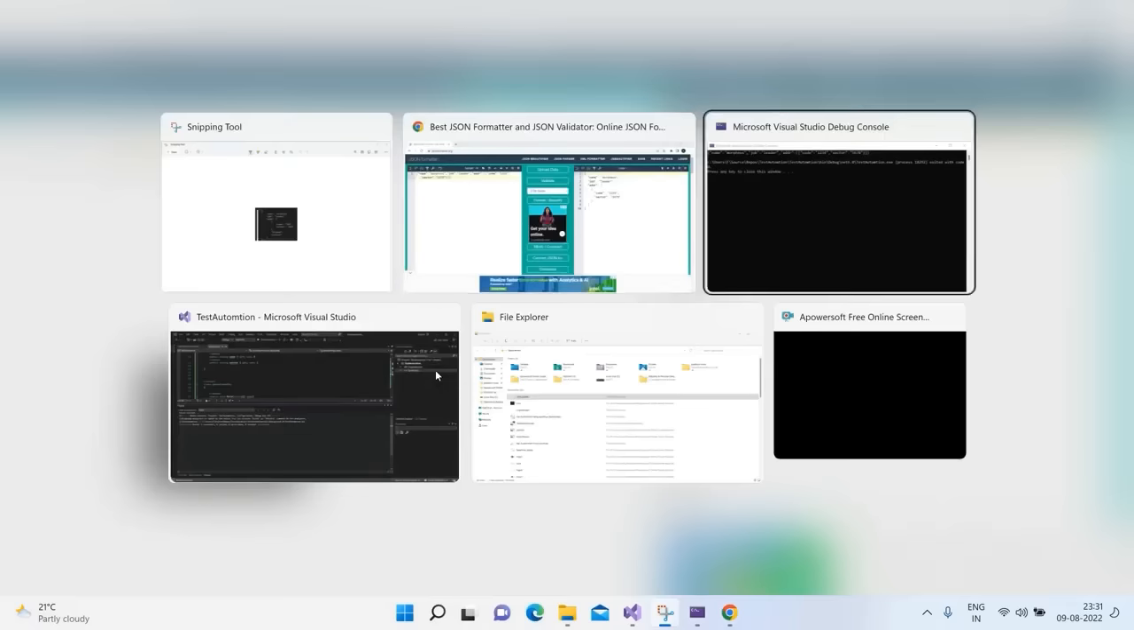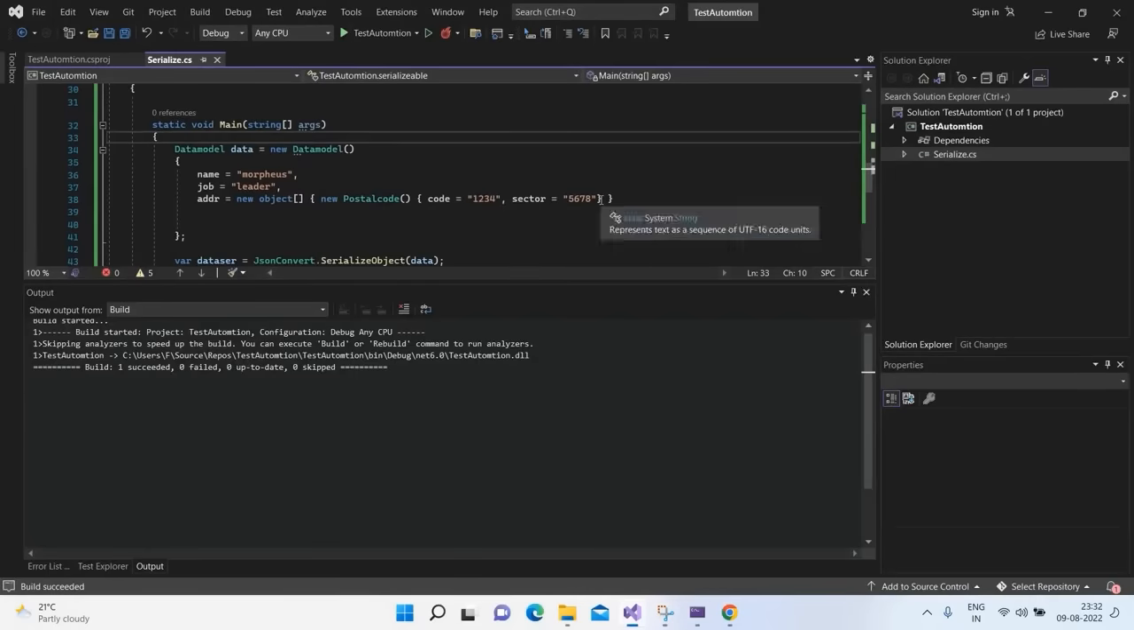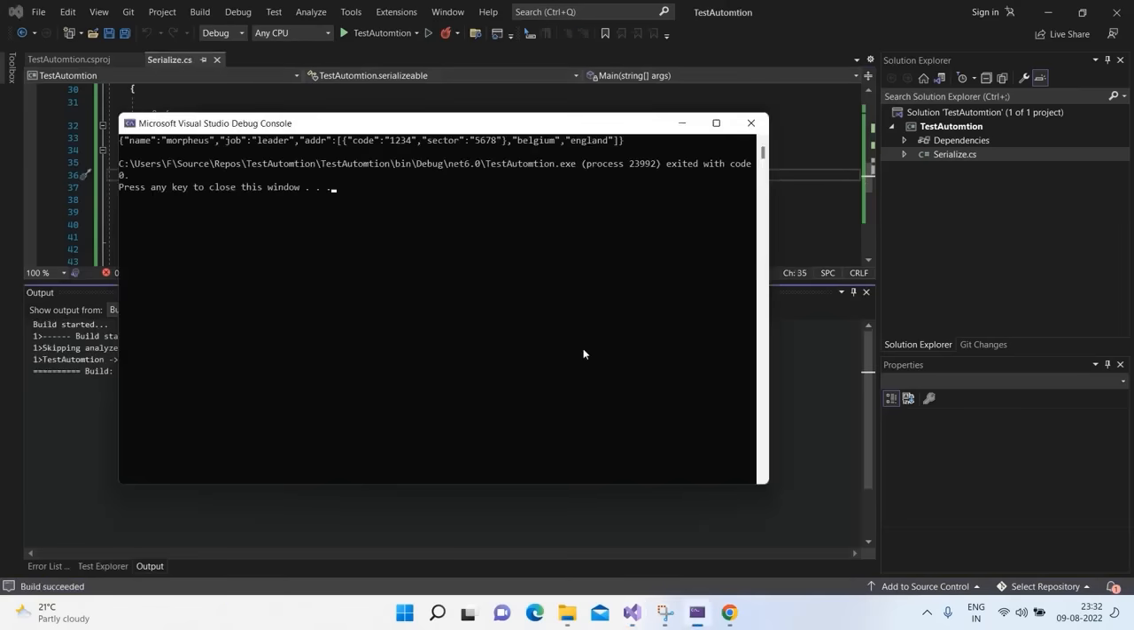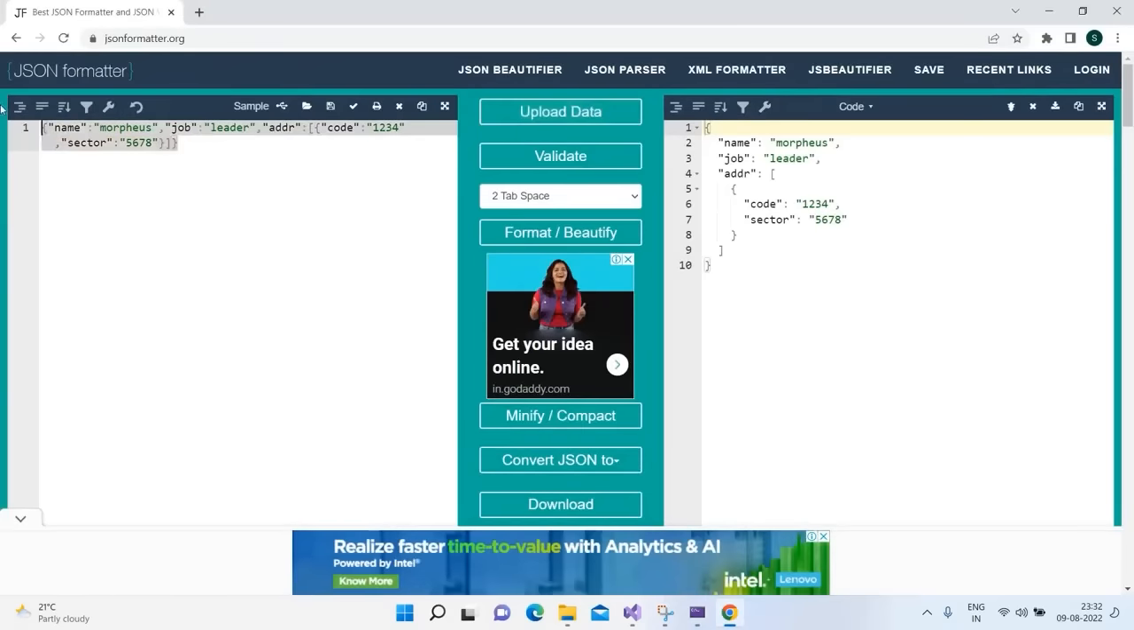I think we have forgotten to add certain fields, right? Country, like say Belgium, and if you want to add anything else here, say England. You can add any number of elements that you want in the array. Let me just run it again. Cool. Let me copy this again and paste it here. Cool, so this is exactly what we wanted.